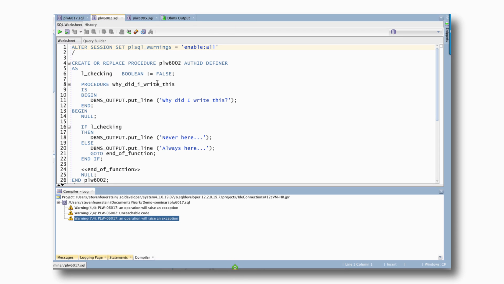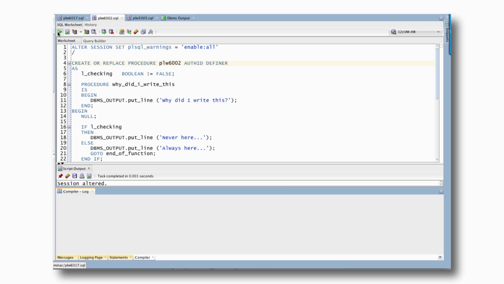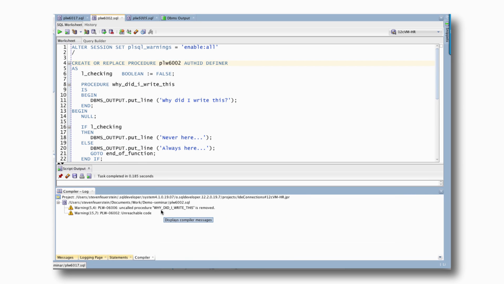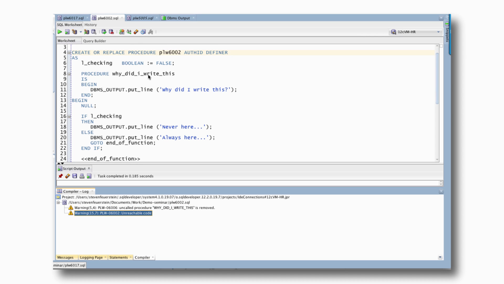And I'm going to tell you how to get a hold of all my scripts and use them at the end of my presentation. So I've enabled warnings, and I'm going to, again, compile. And I get two warnings, unreachable code and uncalled procedure. First of all, unreachable code. So what it's noticed here, and again, you can probably sort it out yourself because it's a simple program, L_checking is declared to be false. So this is never true. This line of code never executes.